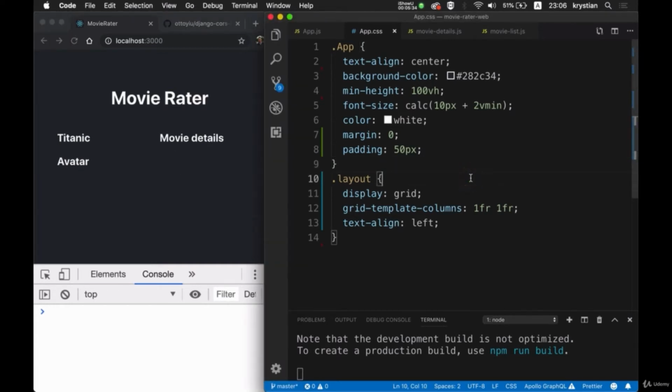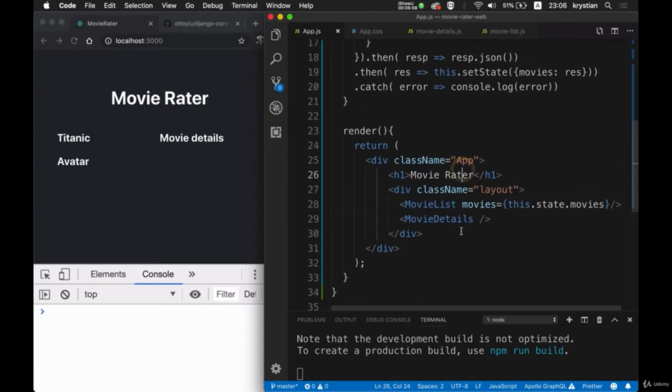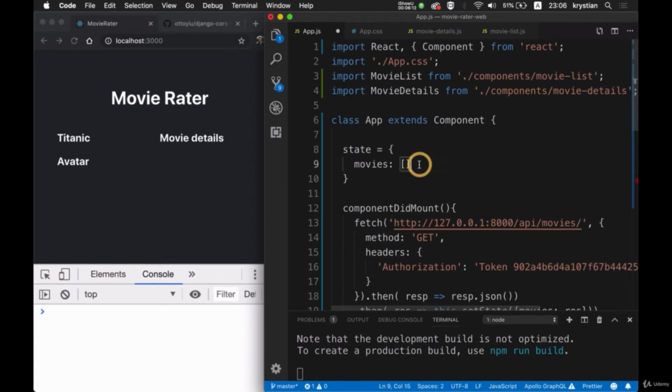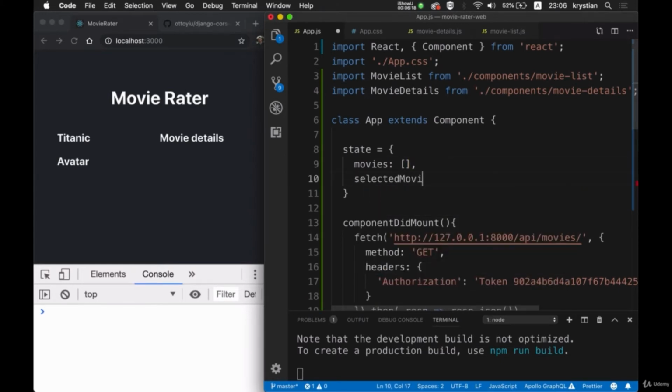What we need to do now is display some details there. So I will go to app.js here. How can we display the details? I will need to pass a new prop to the movie details, and that will be movie. This movie will be something that we store in our state. So let's add a new state, selected movie, and at the beginning it will be null.